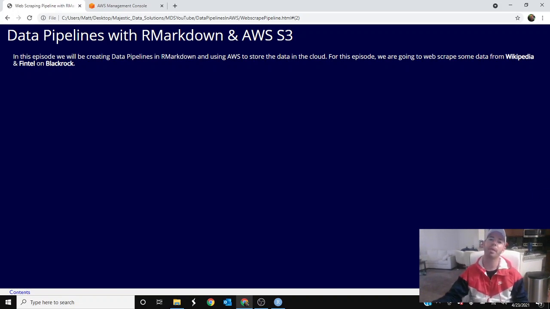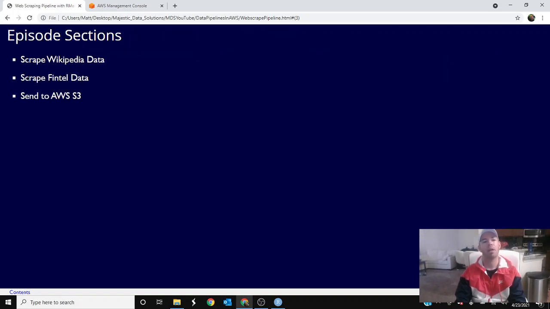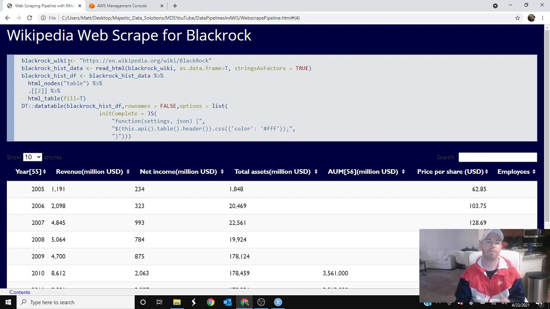We're going to be getting Wikipedia and Fintel data on BlackRock, looking at investment management. I was recently talking to a friend about web scraping and investments, and we were using BlackRock as an example, so I decided to go down this path. So we're going to grab Wikipedia data, grab some data from Fintel, and then send it to AWS.